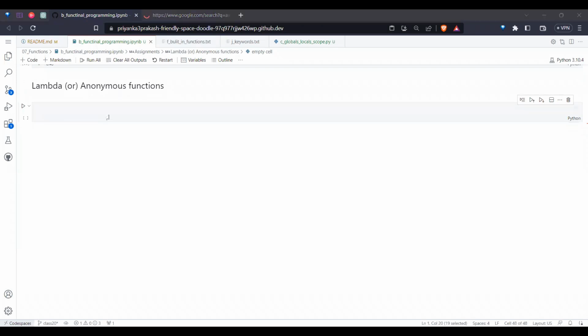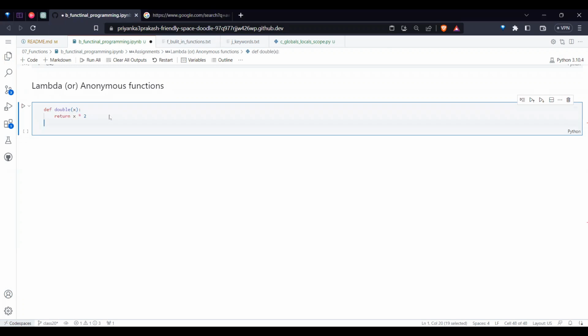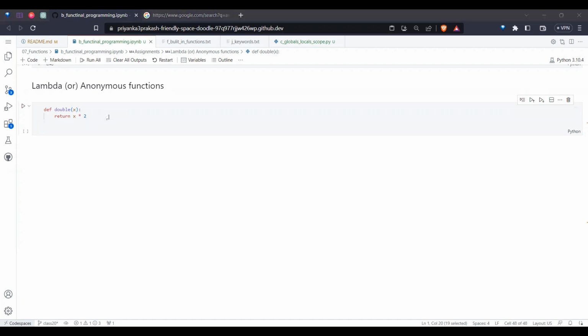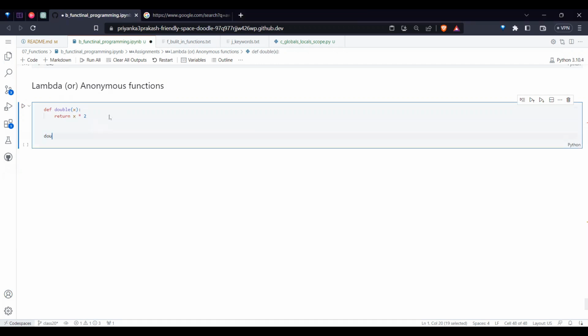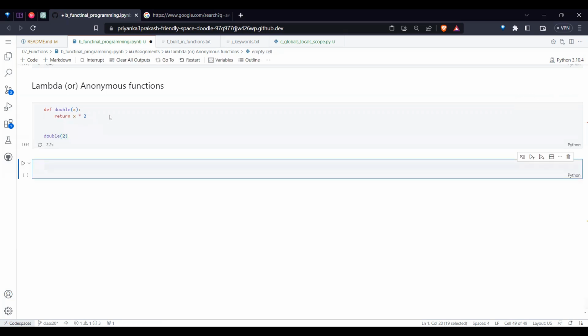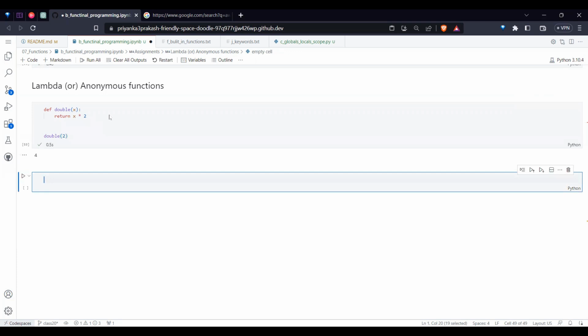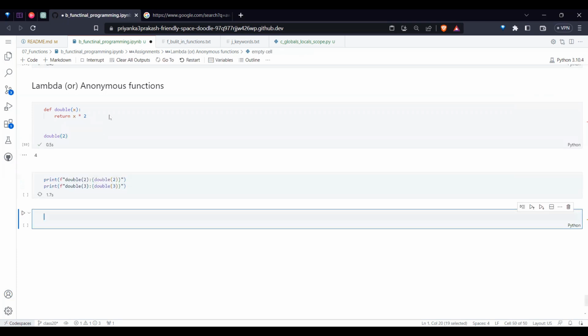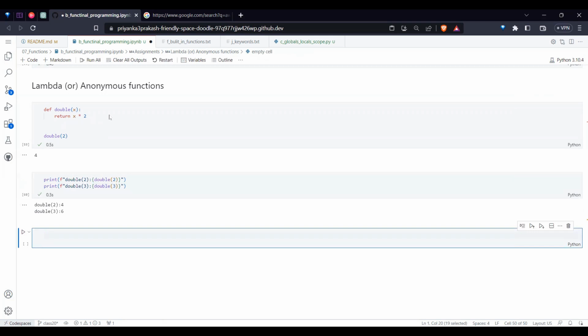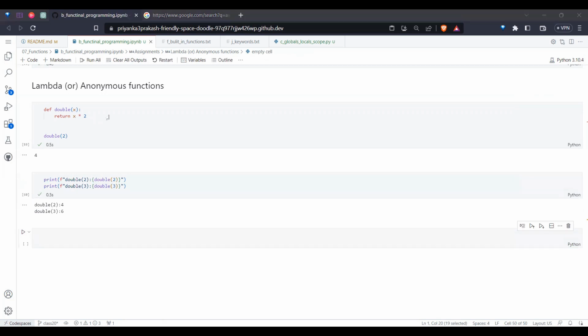So what is this lambda? What can it help us with? Say that I have defined a function like double. If I pass an argument, it will double the value. Now if I make a call to this function, what will happen? If I say double of 2, I define the function and pass 2, it will give 4. That's it. If I give 3, it will give twice of it. Any value you give, it will do twice of it, right?